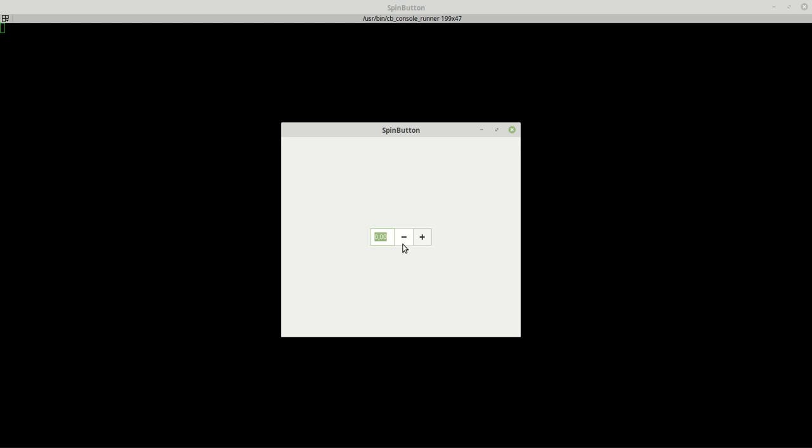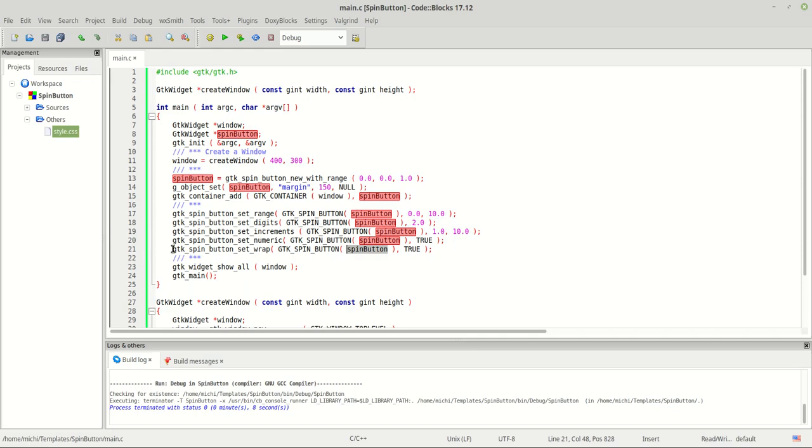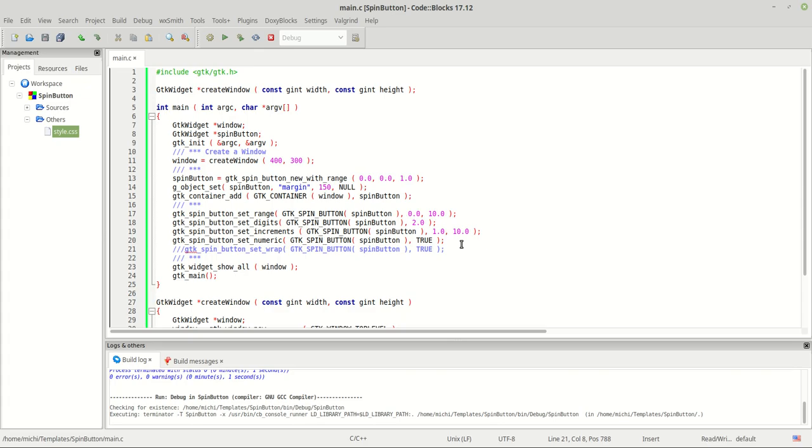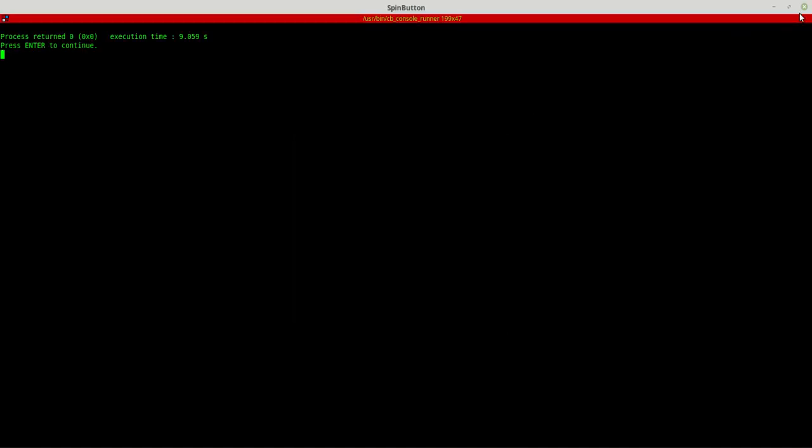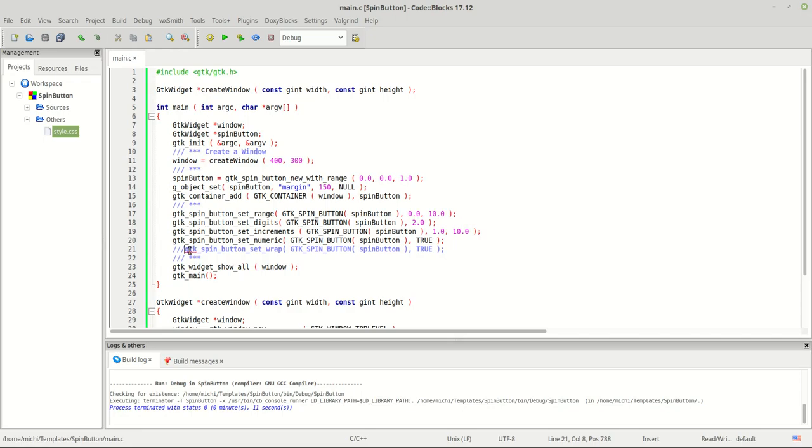Now as you can see, our minus button is not deactivated anymore. Watch again. Let me comment this part. I'm running the program now. You see, it is deactivated. I cannot click it. It's gone. It's dead. This one you can use, but this one not. Why? Because you reached the lowest value which you set, which was 0.